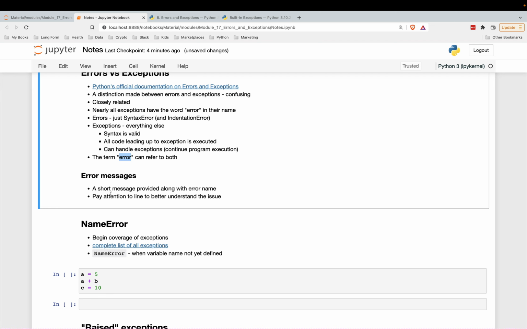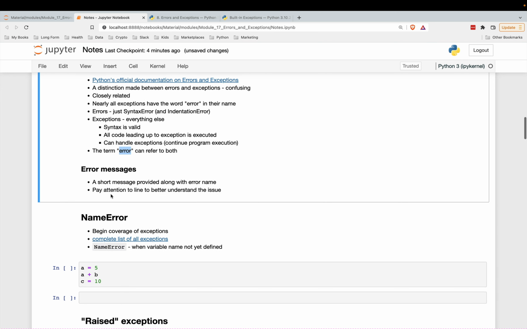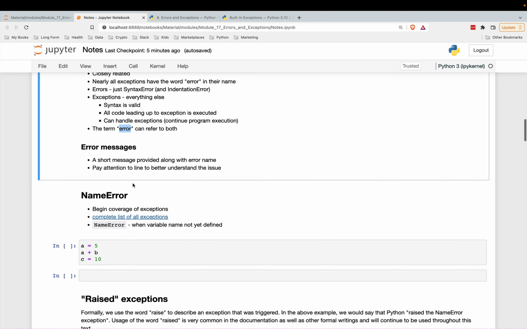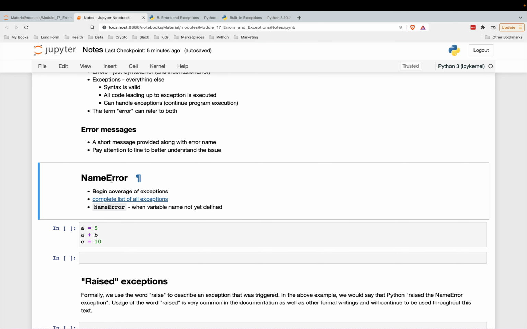Okay, one thing to know is that whenever an error happens, there will be a short message that is provided along with the error name. So it's important to read that message. That'll help you better understand what has gone wrong and understand the issue. It'll also tell you which line the error is on. So lots of good things. So the error name along with the error message and the error line should help you understand how to fix the issue. All right, let's move on to our first exceptions.